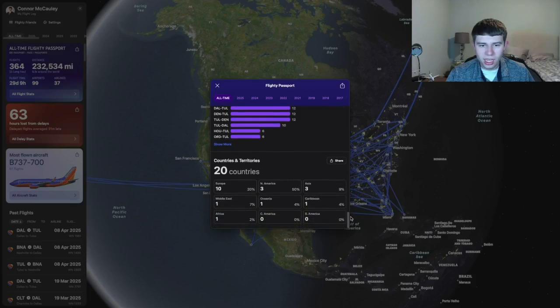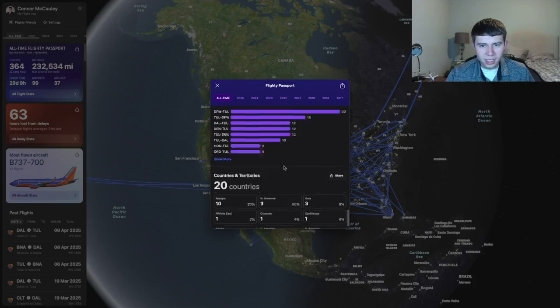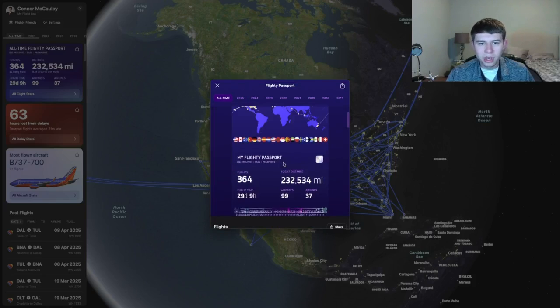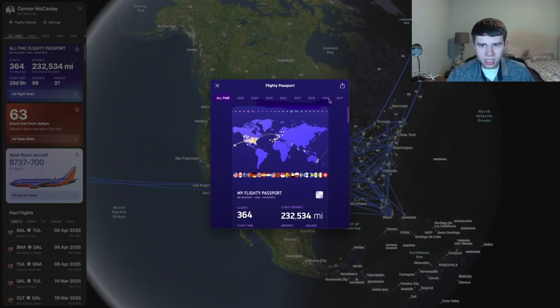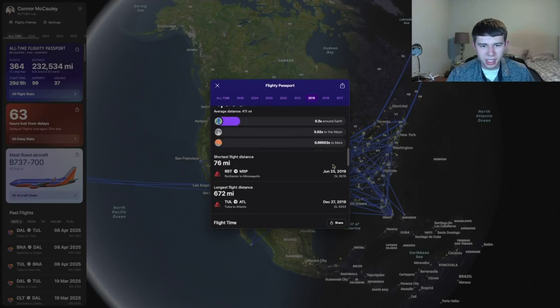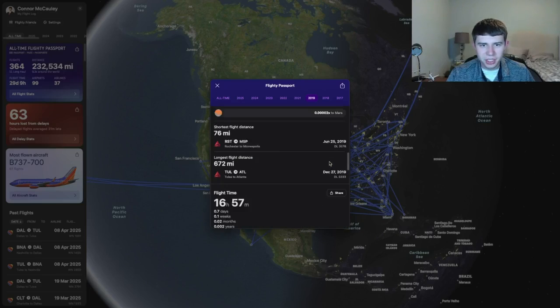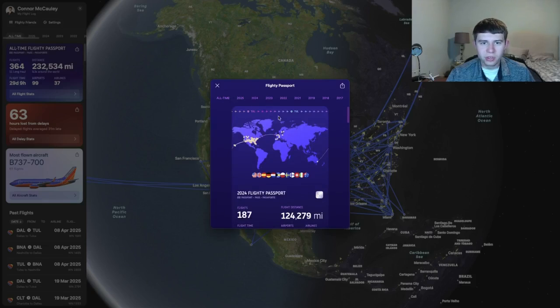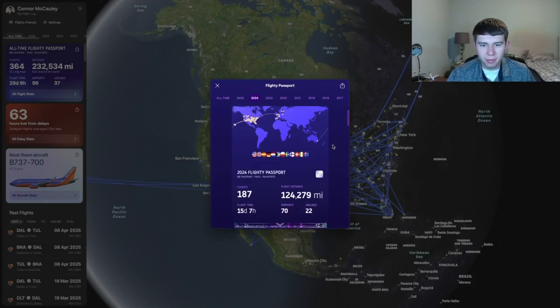20 countries and 10 of them being in Europe, which is pretty crazy, but fortunately I just need to get Central and South America and I'll have one from everywhere. This is really cool, and this also is distributed by years. For example, in 2019, I only did like 12 flights or whatever. You can see my little map there and what my statistics are and how that stacks up relative to other years. And obviously 2024 might be the biggest year in my life. It's very possible that it will be.